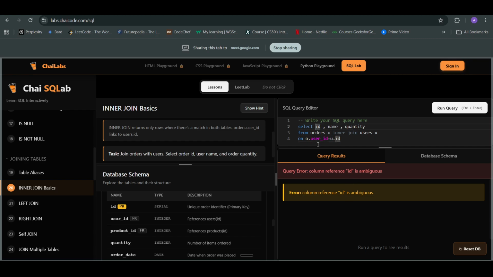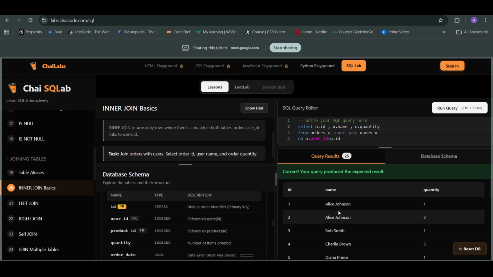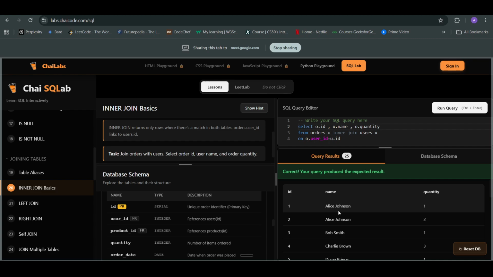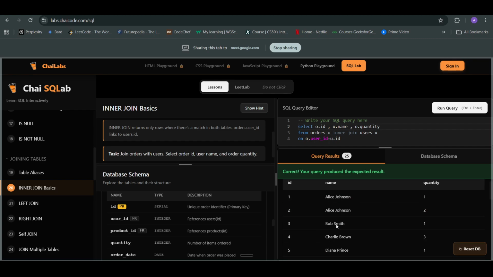Okay, here, see, we want order id, right? So we'll write o dot id, and we'll write u dot name because it is the username, and here o dot quantity. See, we got all the records of people who ordered, and in how much quantity. Okay, we got all these records.